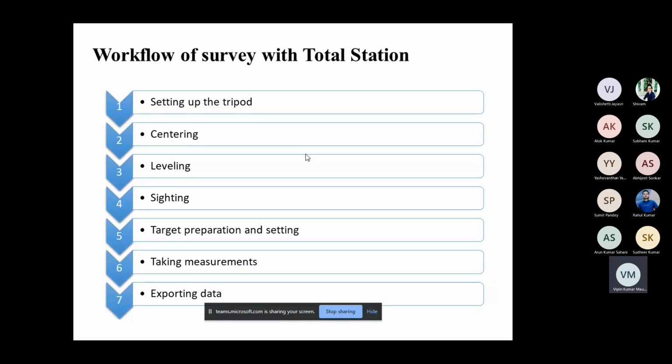Third is leveling. You have to level the instrument. Fourth is sighting. You have to make your telescope ready for taking the observations. Fifth is target preparation and setting, like placing your prism, and taking the observations is the next step. And then once you have taken the observations, you have to export your observations to any format you want, in CSV or any other format.